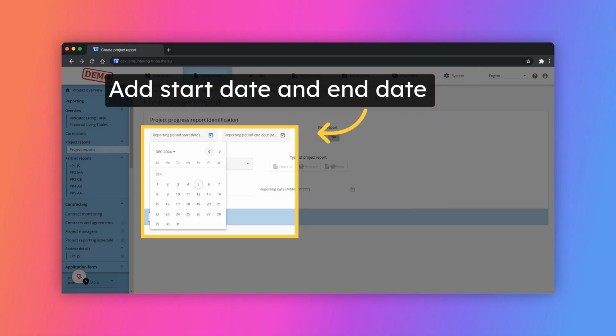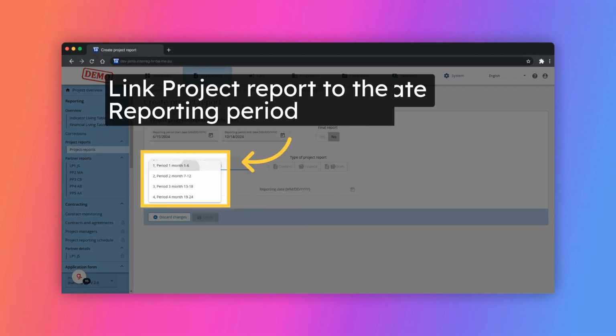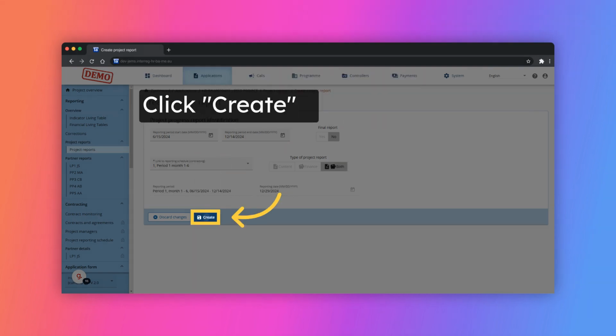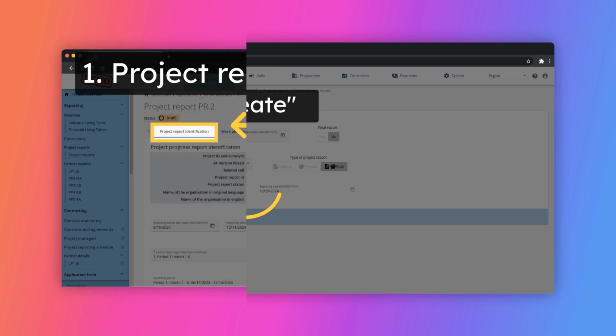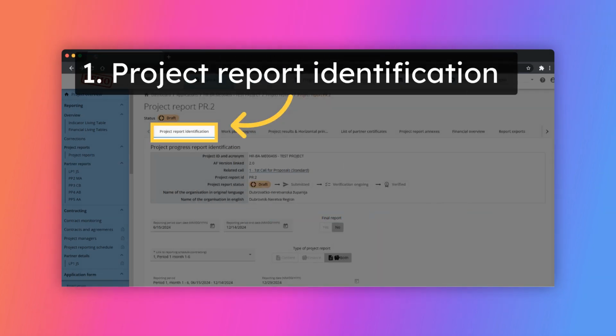The start date and the end date of the reporting period need to be inserted manually, and they need to be in line with the start date and end date of the respective reporting period from the subsidy contract. The reporting period shall be selected under the field Link to the reporting schedule. Finally, the lead partner must click the Create button for creating and opening the project report. Once the project report is created, you can proceed to fill in the report.